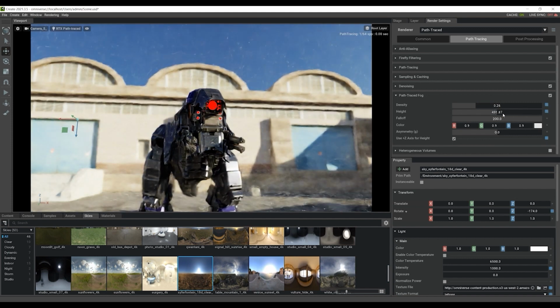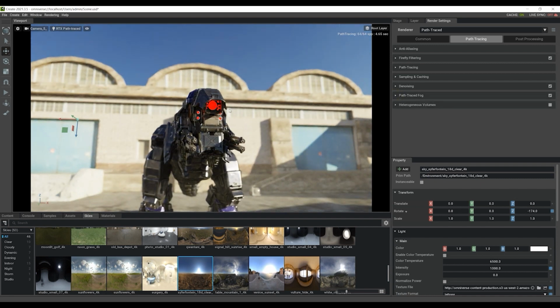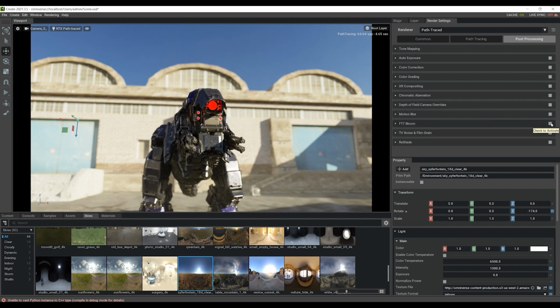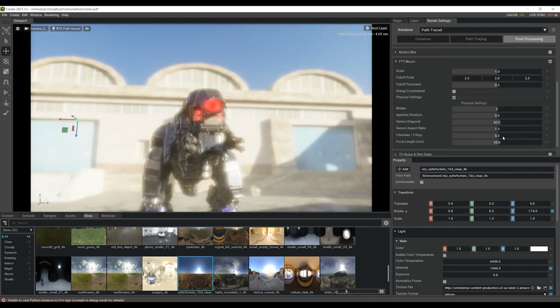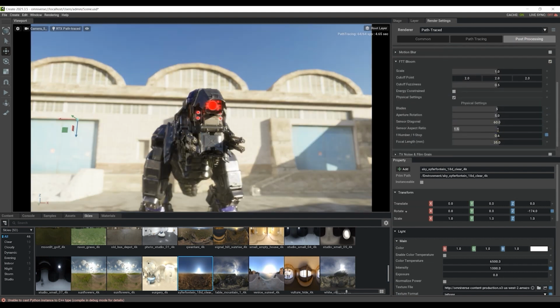Once we've found a level we like, we can then move on to add an FFT bloom effect in order to enhance our emissive light. This can be found in the Post-Processing section. Sensor aspect ratio and blades can be adjusted to make the effect more subtle. From there, you can play back to see the effect.